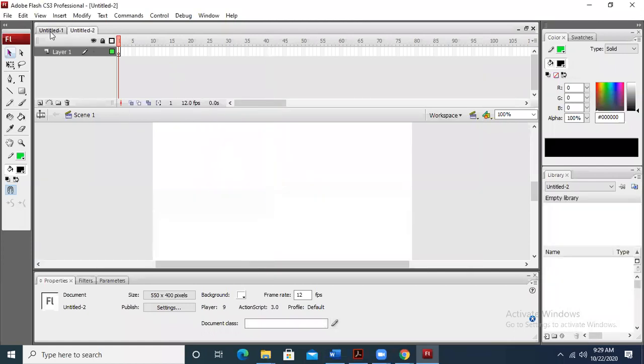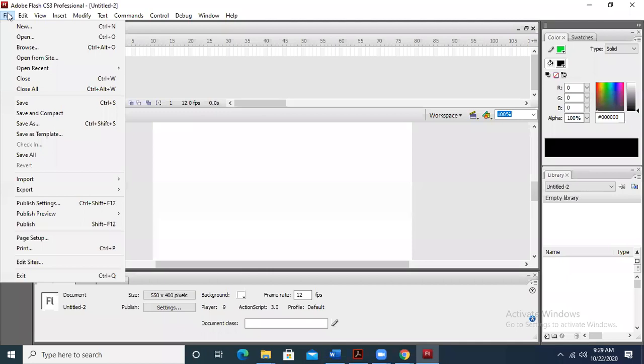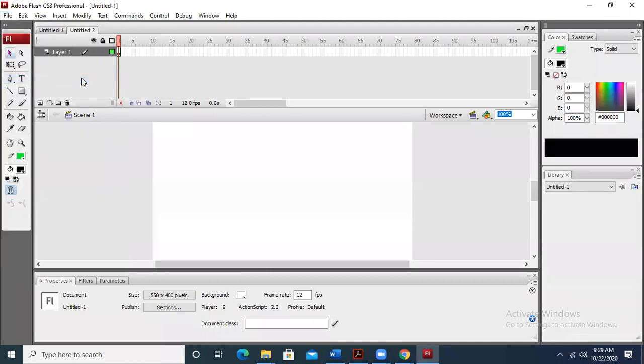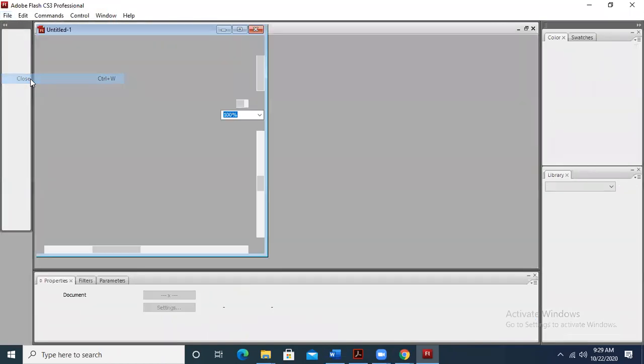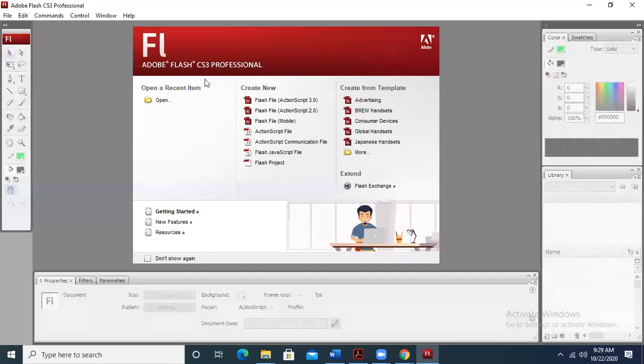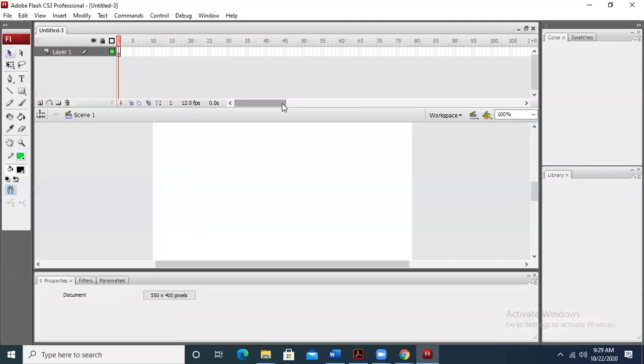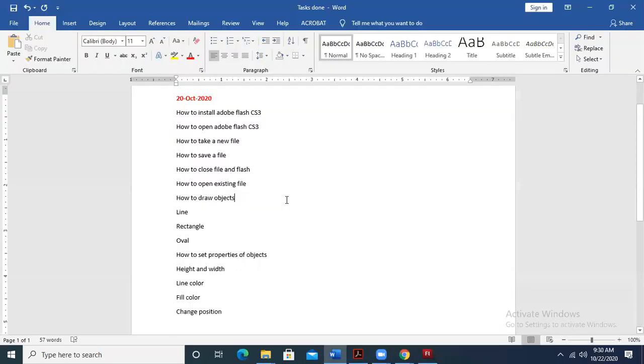A new file always comes with the name Untitled File 1 or Untitled File 2, by default Untitled 1, then 2 and 3, and so on. Right now I have opened two files, that's why it is showing Untitled File 1 and Untitled File 2. If I want to close the file, that particular file will be closed. In the File menu, the Close option is also there. So now Untitled File 2 has been closed. If I take a new file, a new file will be opened. This is the procedure that I had explained in the last class.